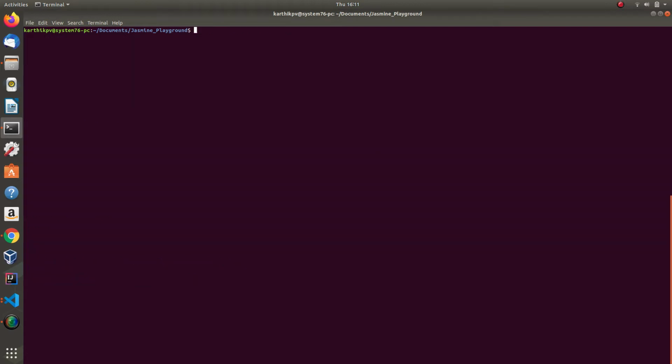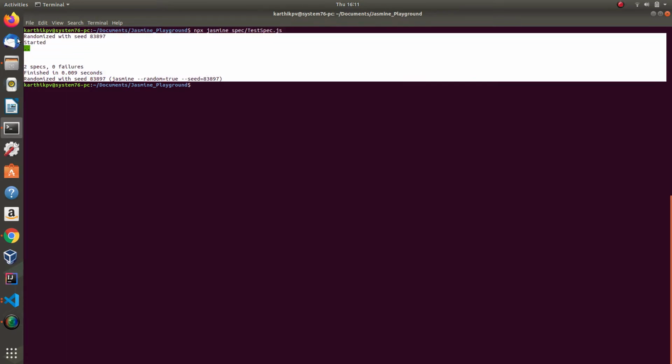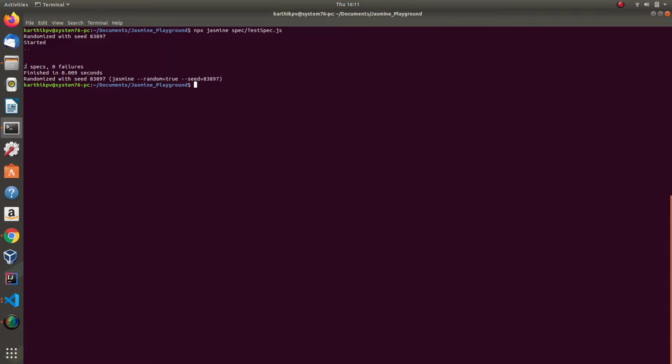Let's clear this and run the suite. The way we're going to do it is jasmine, and then we give the path of the script. Cool, I ran it, and this is the default console report which you see. Basically it's randomized with a seed. It runs the two tests randomly, and you're seeing two specs.